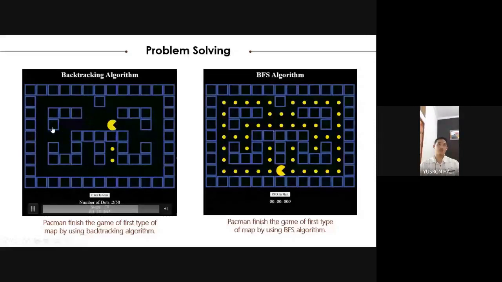Why doesn't it go here? Because it uses backtracking, so it will go back to the previous step and finish the game in 49 seconds.